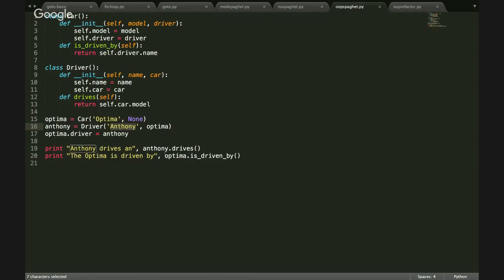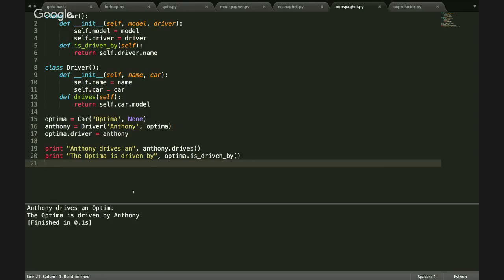And then we have a variable for me. I have a name, Anthony. I just bought the Optima. So now I am tied. The car is listed on my class as mine. And now we'll just update the driver attribute of the Optima to be me. And then at the end, we'll have some print statements that use the functions we have. If this is working as we want it to, we want to say Anthony drives an Optima, and the Optima is driven by Anthony. Seems like it should work. So we'll build it, and that's exactly what we get.